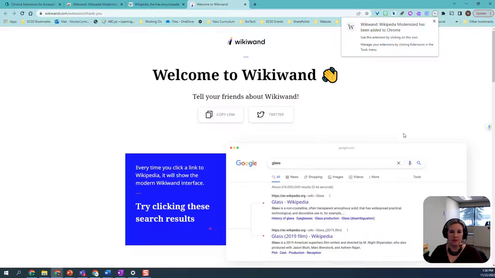Now note that WikiWand is a little bit different because, once I'm using this, it's going to automatically put my Wikipedia into that mode. So what does Wikipedia look like before? Just to capture that a little bit, let's jump into that.